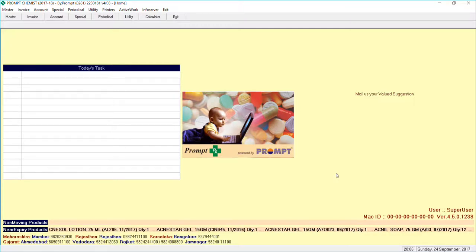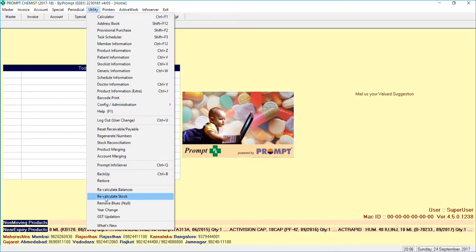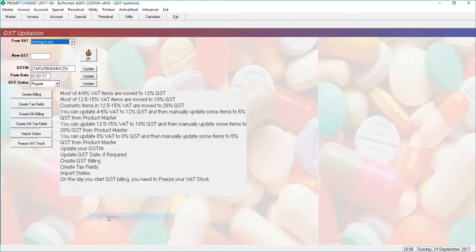Dear PromptRx users, today I will show you how to make a debit note in the GST regime. This video is applicable only to composition dealers. First of all, you have to go to Utility, then go to GST Updation.